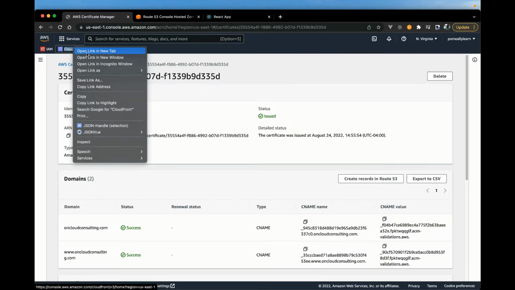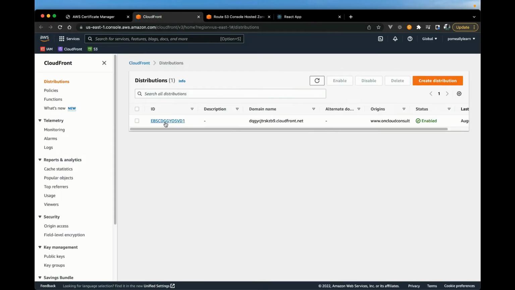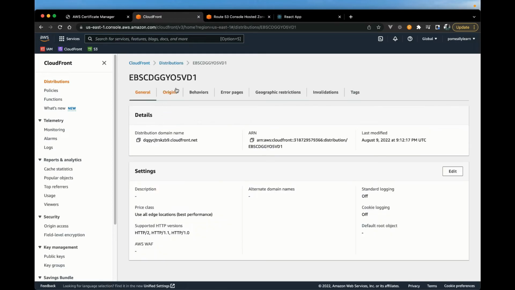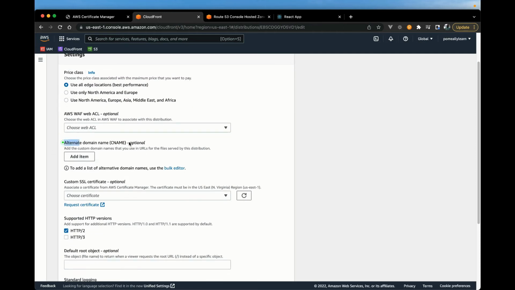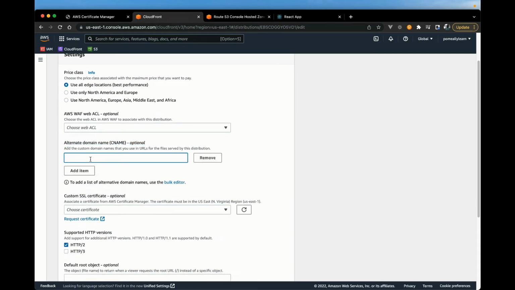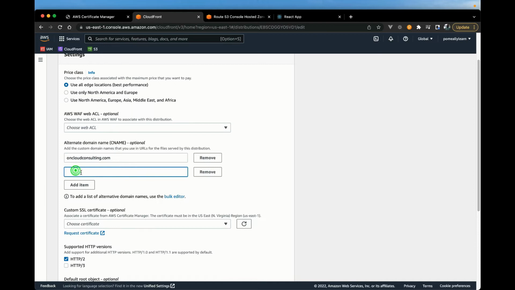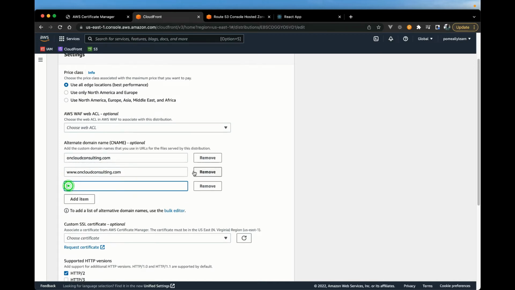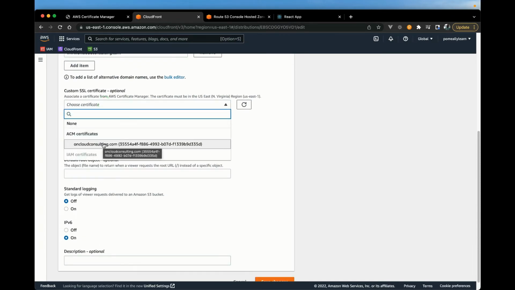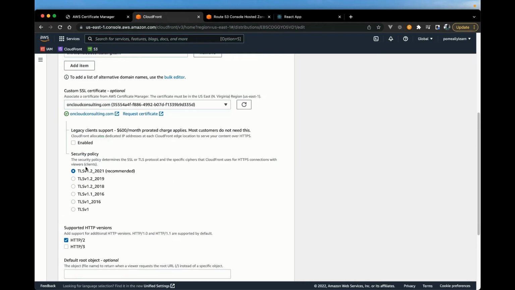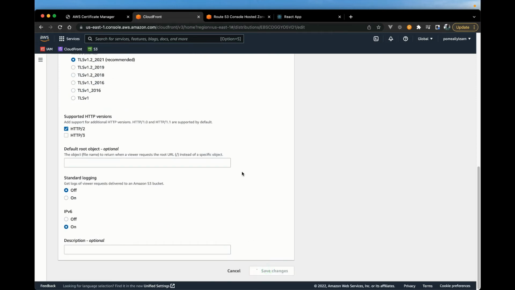And the process is similar again. We need to update the CNAME record in CloudFront. So let's open up CloudFront and let's go to our distribution. And we're going to edit. And we want to add a name. And again, we're going to use a CNAME. I'm going to add the domain itself and the subdomain. And for cert, it should show the cert that we just created. And I'll leave the default TLS 1.2 and save changes.